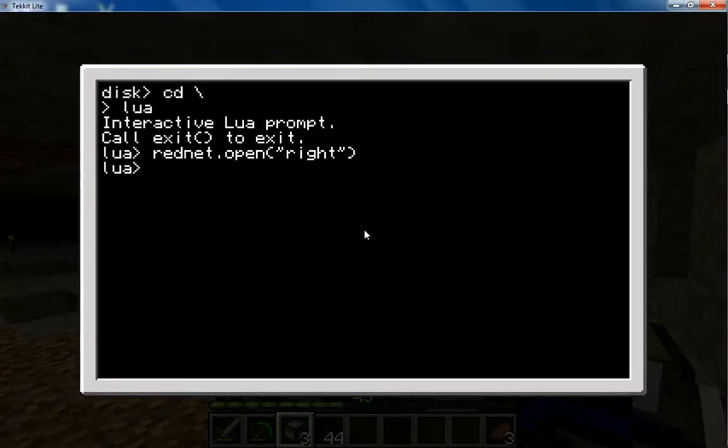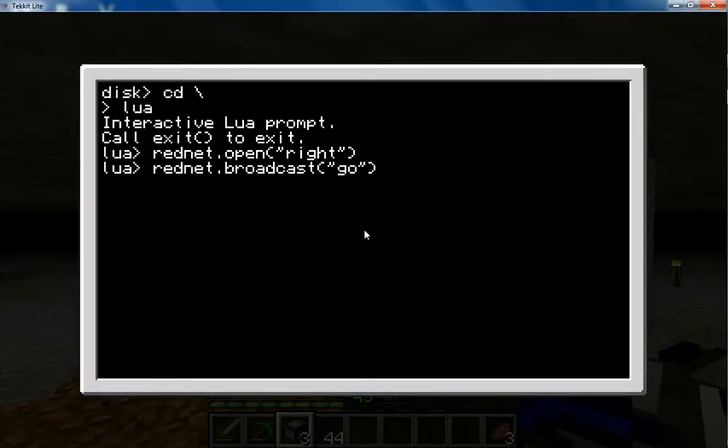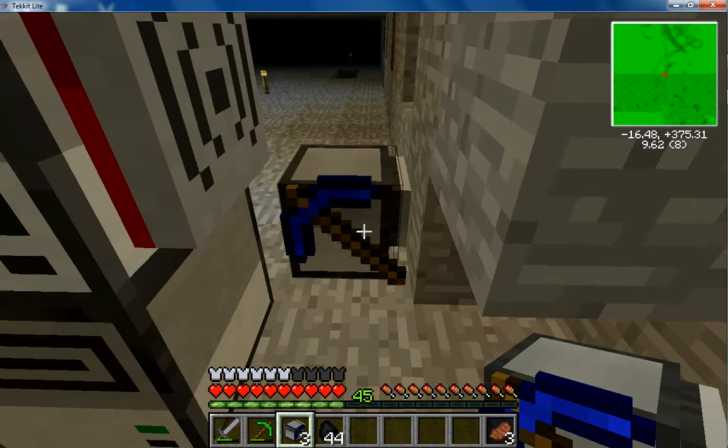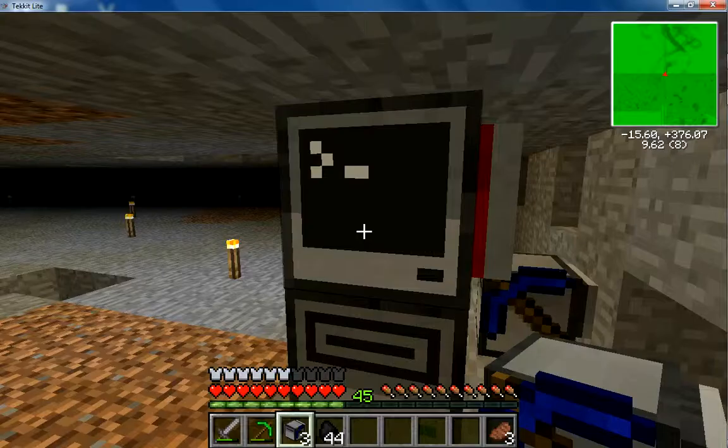Then we're going to do rednet.broadcast. That's just sending out a message to anyone who's listening. There are other things we'll get into later in the series. Open paren, quote, and then whatever you're trying to broadcast. Go is the keyword that our program's listening for. Remember, notice the turtle's facing straight. Hit enter, and notice now he's left. He listened to our program. He turned left when he received the keyword go.